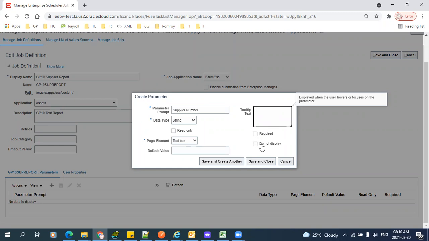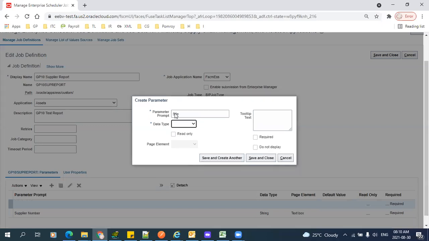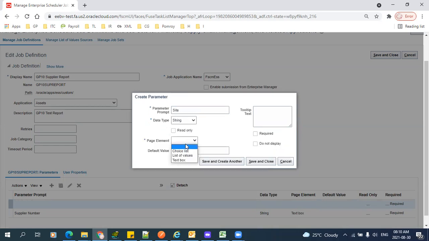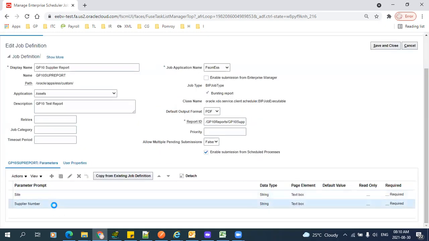Do not display means internally, if you don't want to display the value at runtime, you can enable this option to not display. Okay, just save and create another one, site. This is a string, and this is a text box, and save and close. So I have created two parameters here, the site and the supplier number.